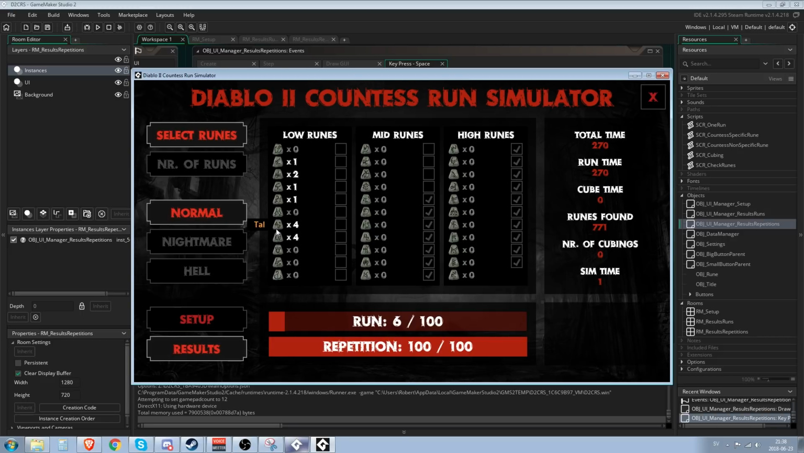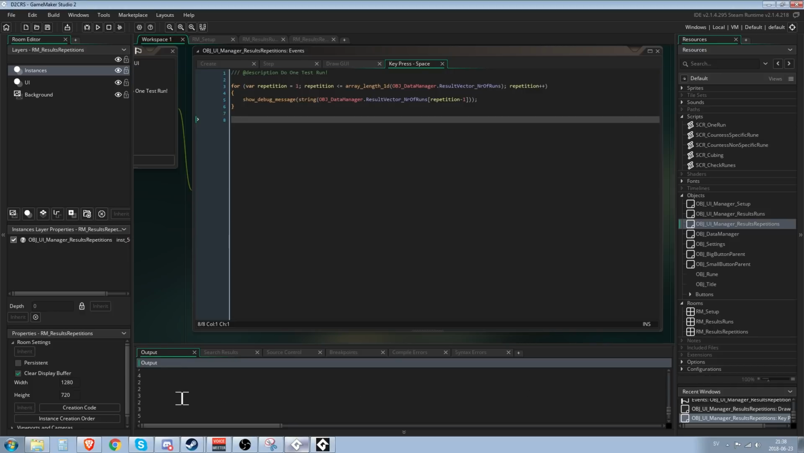We got 4 Tal before we found our first Fool. Oh, wow. That was really unlucky. But holy shit, 4 Ral as well after 6 runs? That was mega lucky. Alright, so let's press space, and it didn't crash. Nice. So how long does it take? Well, we have the data here.